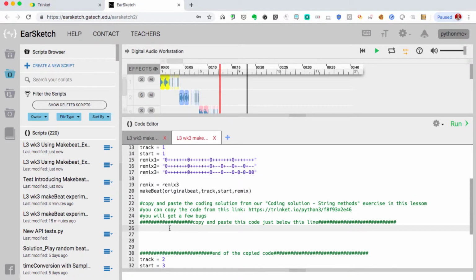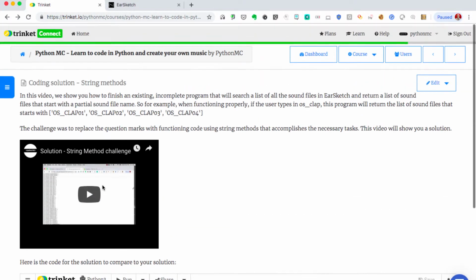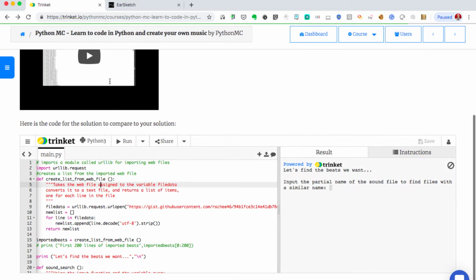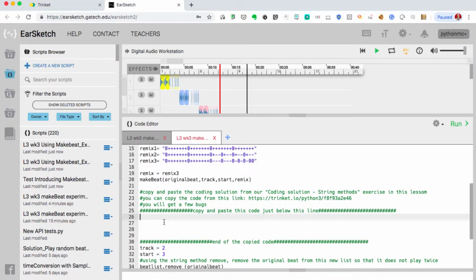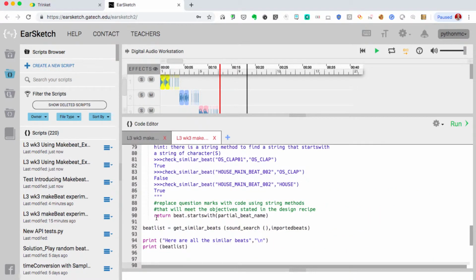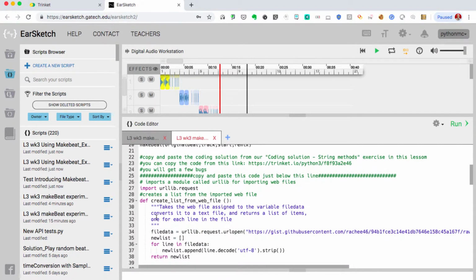But then we're going to use the code from the previous lesson. We're just going to copy and paste this. This is the code from the string method exercise. And we're just going to copy and paste that into EarSketch, just below the line there. And then we're going to debug it. I'm going to show you how to debug it. I'm going to do some of the debugging for you.